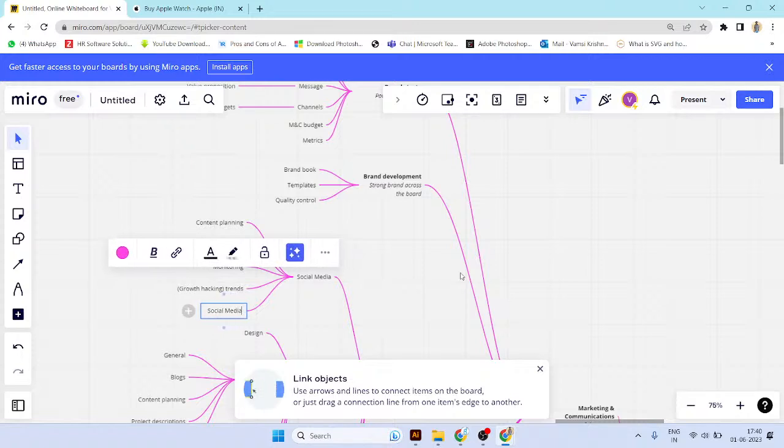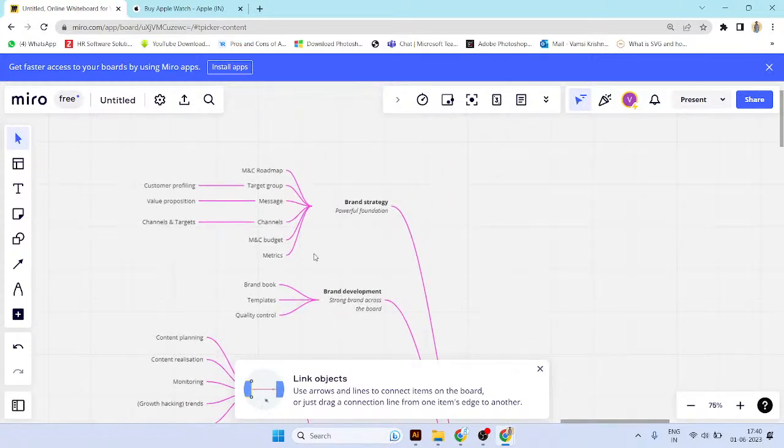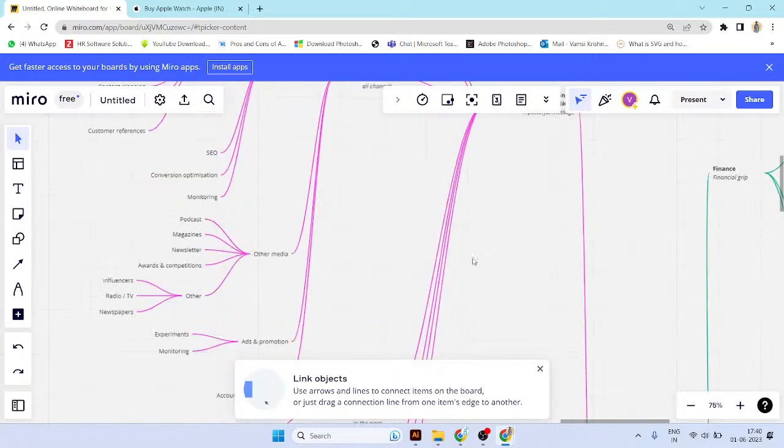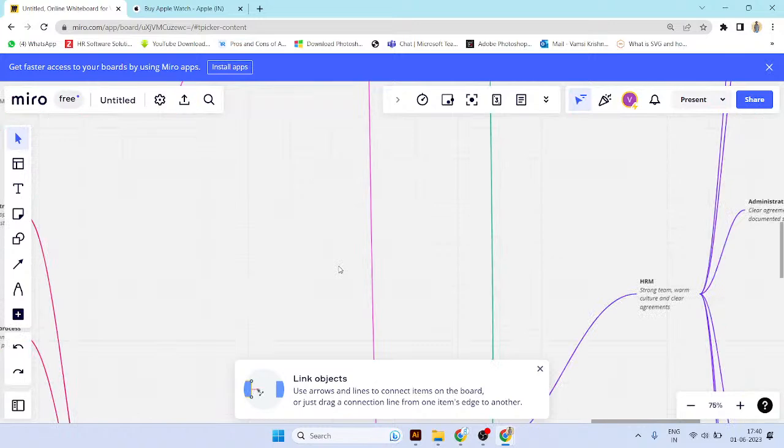Let's add social media branding also, like this. Okay, and we can create the brand developments. We can create it, and we can select this particular layer, and you can delete the particular section. So like this we can create everything into this particular mind map.